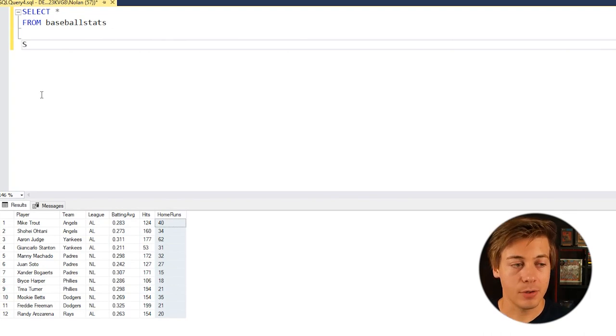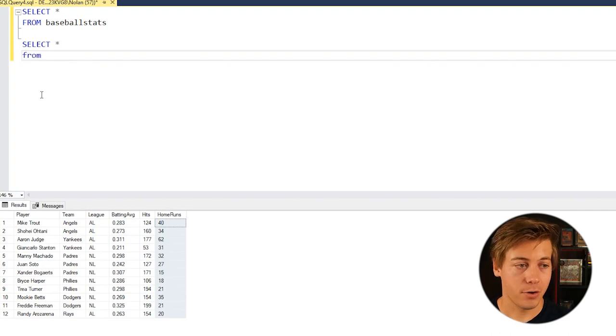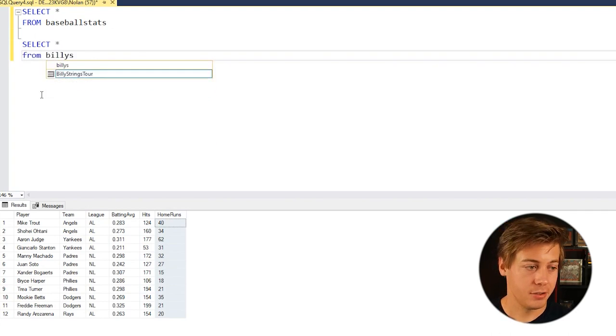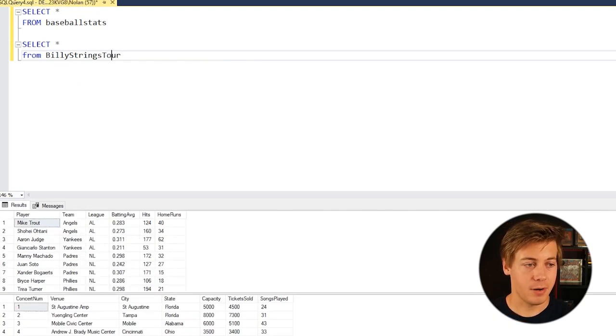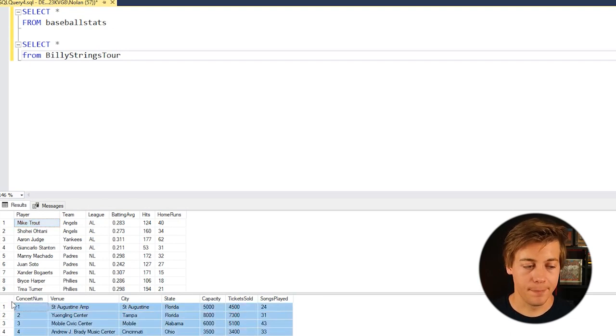Now, same exact thing. We can do select star from Billy Strings Tour. And you can see that this populates right over here. And if we run this right now, both of these tables show up. You have all of this from baseball stats, and you have all this from Billy Strings Tour.